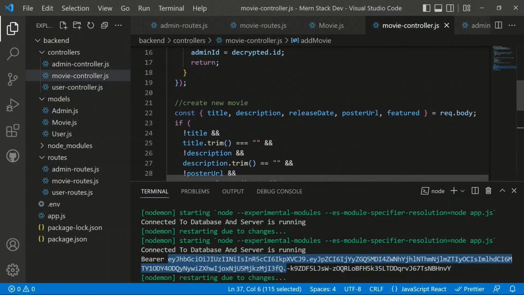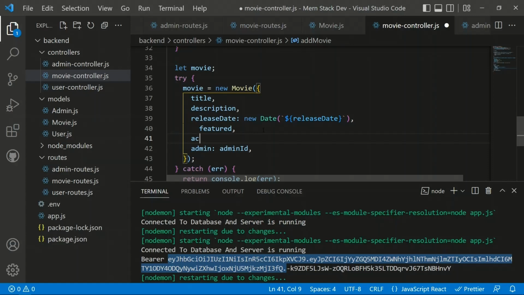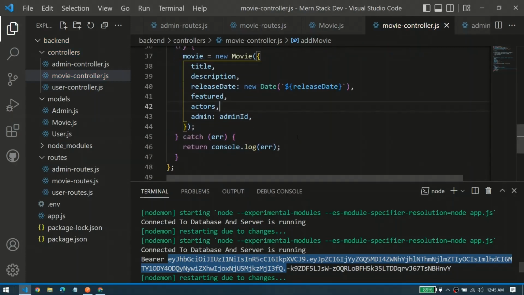and here we can also extract the property of the actors. So we can have the actors, and then we need to just add the actors as well. So now these are the things which we need to provide. We have the actors, the title, description, release date, featured, actors, and the admin. And in the admin, we are storing the admin ID.